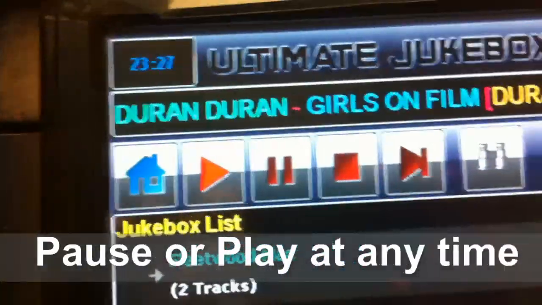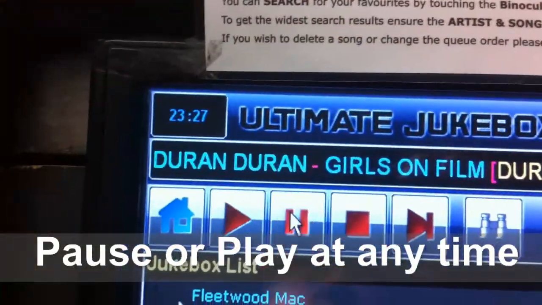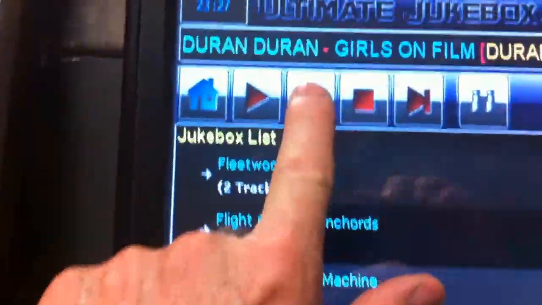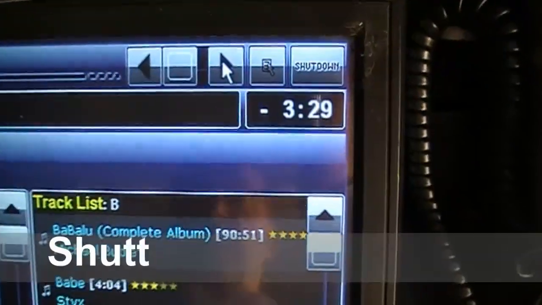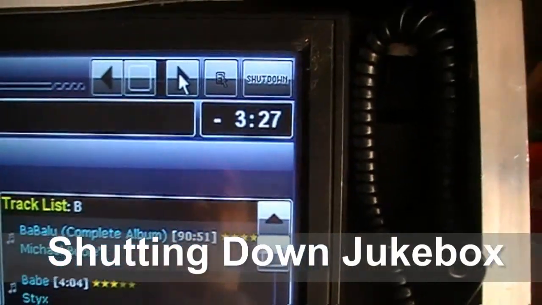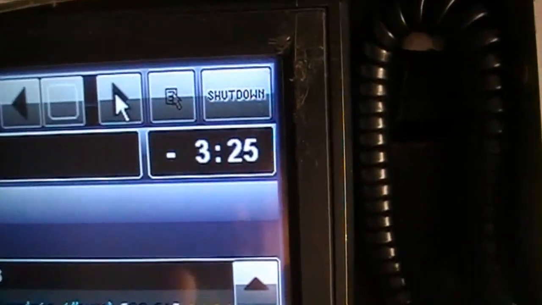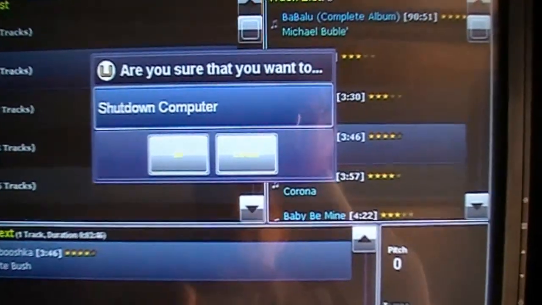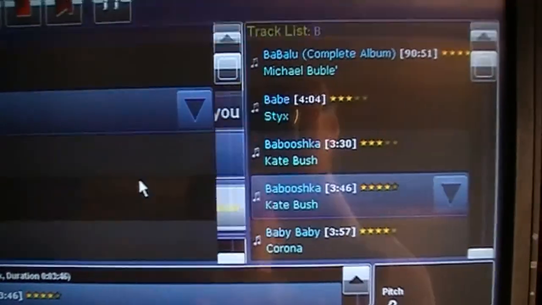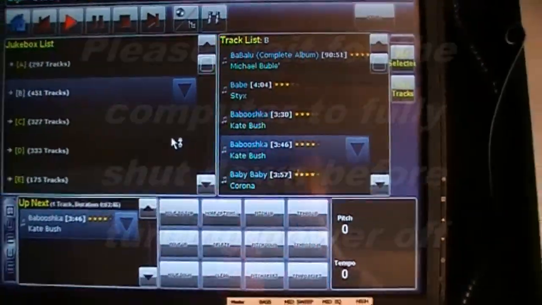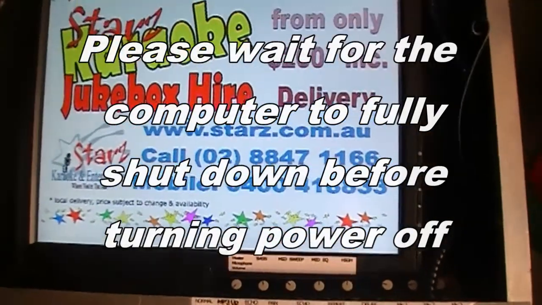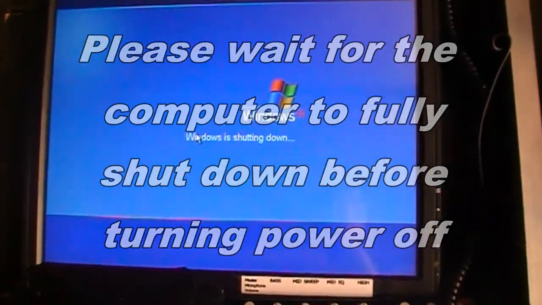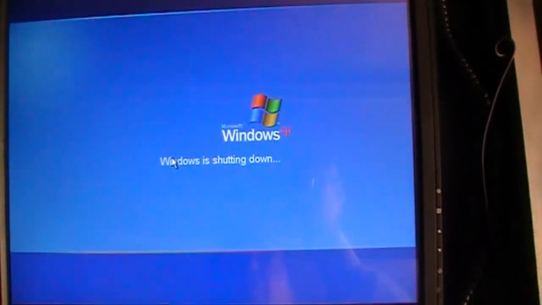Remember, you can pause a song at any time by touching the pause button, and then restart it by hitting the play button. Okay, when your party's over and you want to shut down the video, just hit the shut down button. It will ask you, are you sure? Hit OK, and the system will shut down. Just turn off the PowerPoint after the computer's completely shut down.